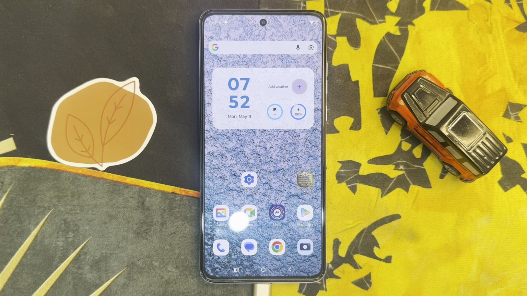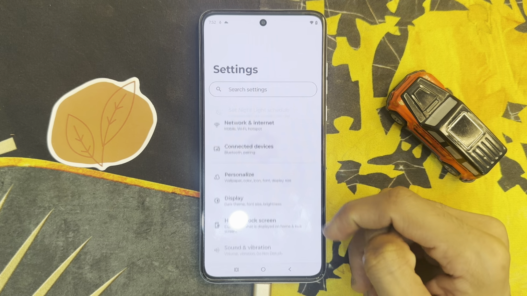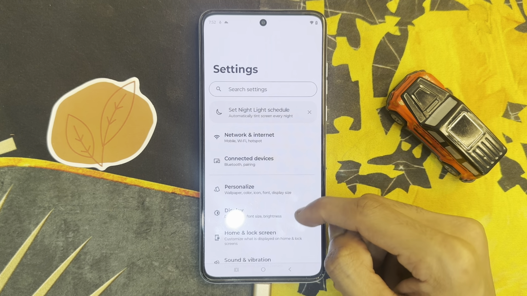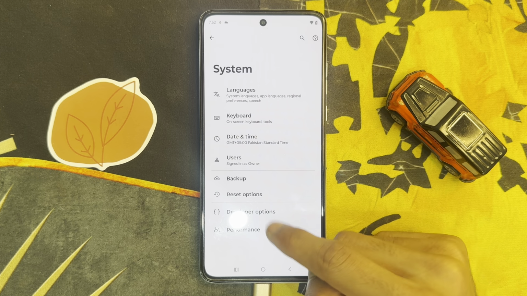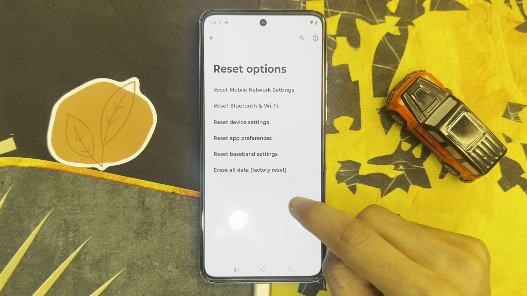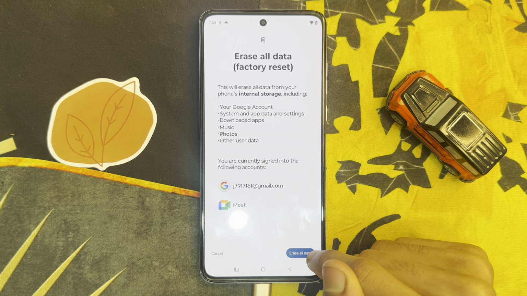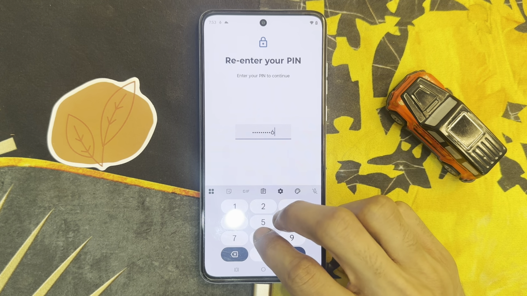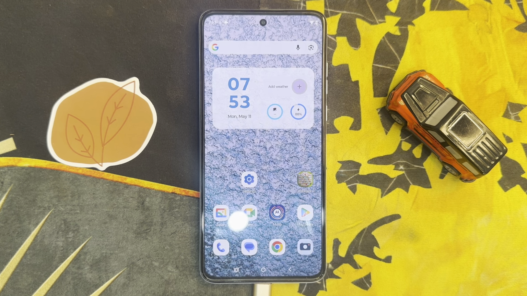If you want to fix this problem, go to the app library. Here, click on the Settings app. Now in Settings, scroll down and click on System, and click on the Reset option. Click on Factory reset, click on Erase all data, enter your phone PIN, and click on this icon. You will see the problem is solved.